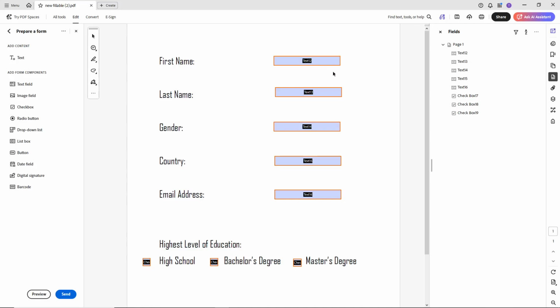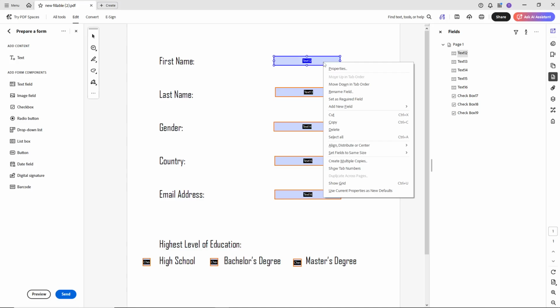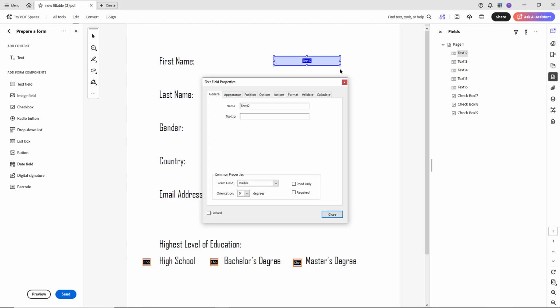Once you're in the form preparation mode, locate the text field you want to lock. Right-click on that specific text field, and from the menu that appears, select Properties. This opens a dialog box where you can modify various settings for that field. Click on the General tab at the top of the Properties window. This tab contains the basic settings for your form field.